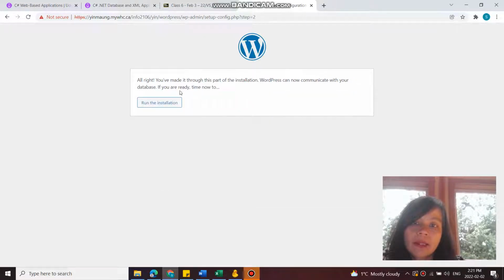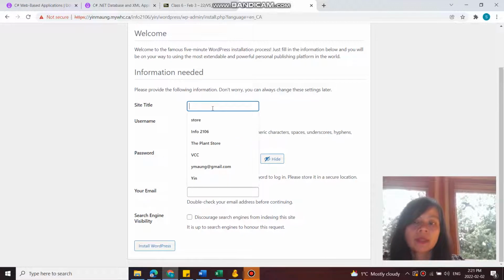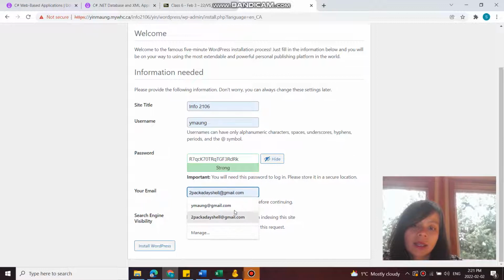Now it says you've made it through this part of the installation. Now WordPress can communicate with your database. So now it's time to run the installation. Let's do it. It asks you for your site title. I'm just going to leave it as info2106 for now. My username is going to be ymount. I'll leave my password as this, and then my email here.